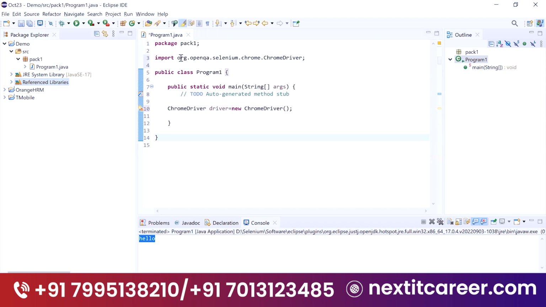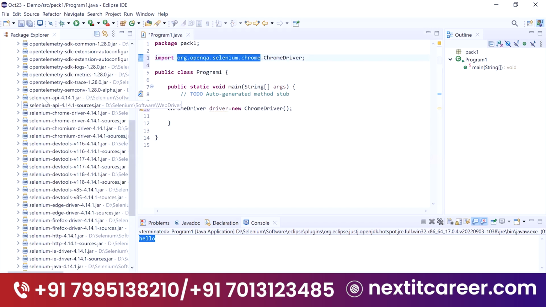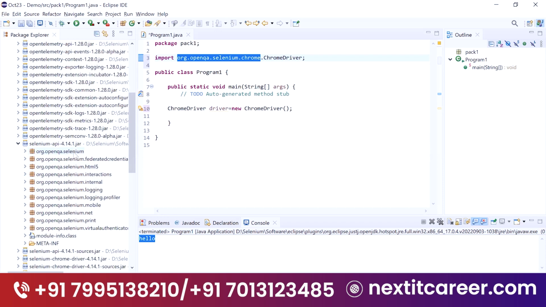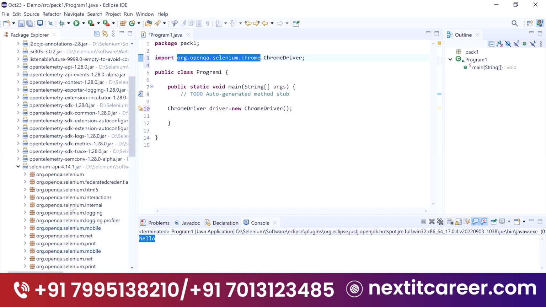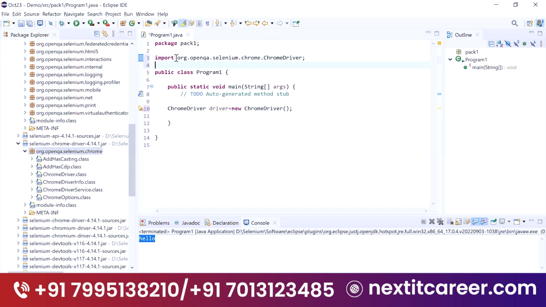Now I will show you where it is. org.openqa.selenium.chrome, right? See here. Just go to the chrome package here. Where is it? ChromeDriver, right? Now see here, in this selenium.chrome package we have the ChromeDriver class. Where is the ChromeDriver? See, the class, ChromeDriver class. So we are importing that.